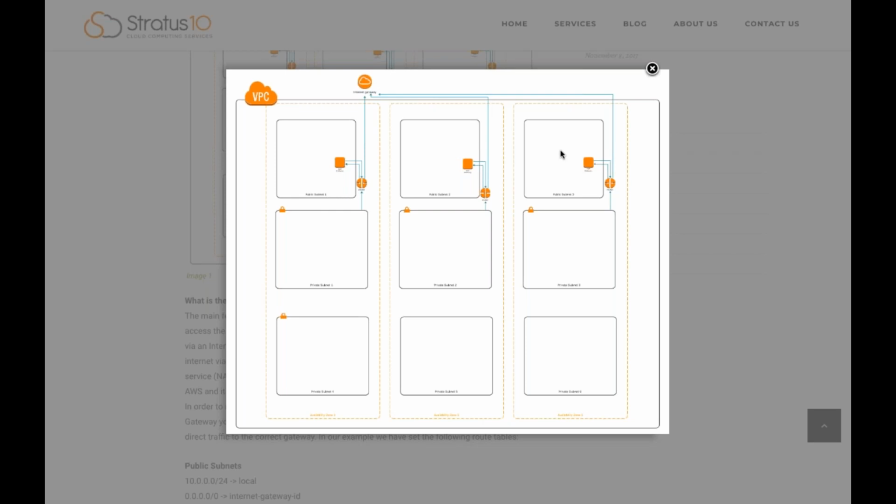Okay. Babu, one question. Why are these subnets in different availability zones? Can't they be in the same one? No, if they are in the same one and something goes wrong with that particular zone, then everything is gone, right?